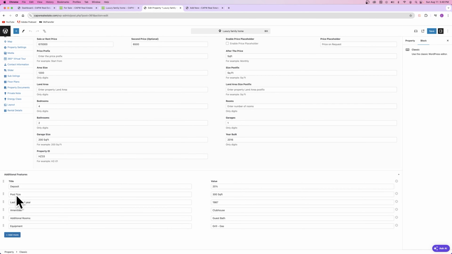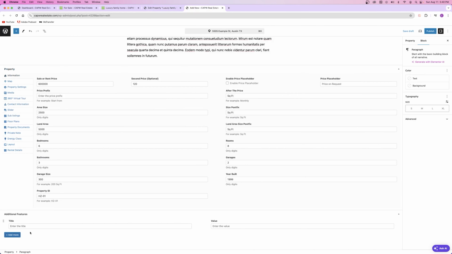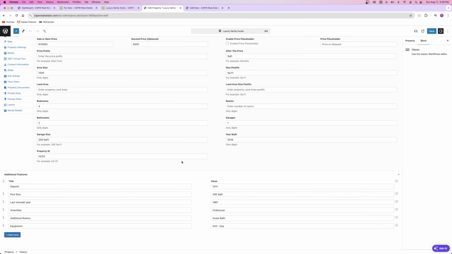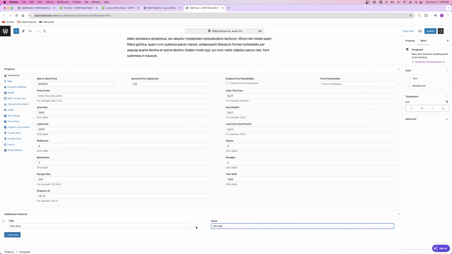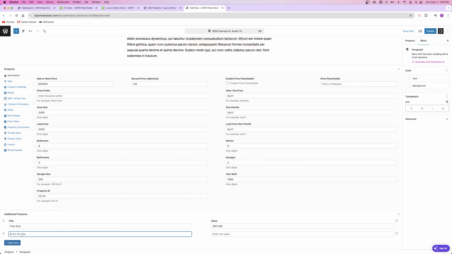I might just put like pool size and then amenities or something down here just for fun. So pool size and the value. Do they put square feet in there? Yeah, they do. So pool size, 300 square feet. And we can add more. So now we have pool size. We can also say maybe this has a pond on the property. So that's 350 square feet. Let's do that and put a Q. There we go. You guys get the idea. You can add as many additional features as you want, but I'm just going to stick to 2 for now.